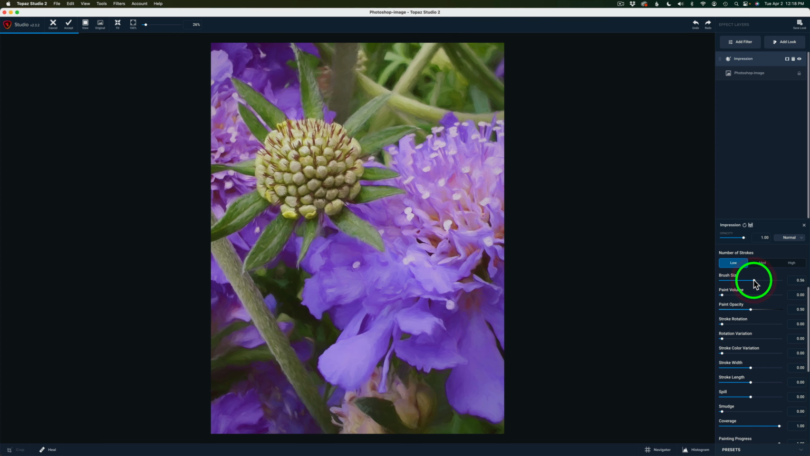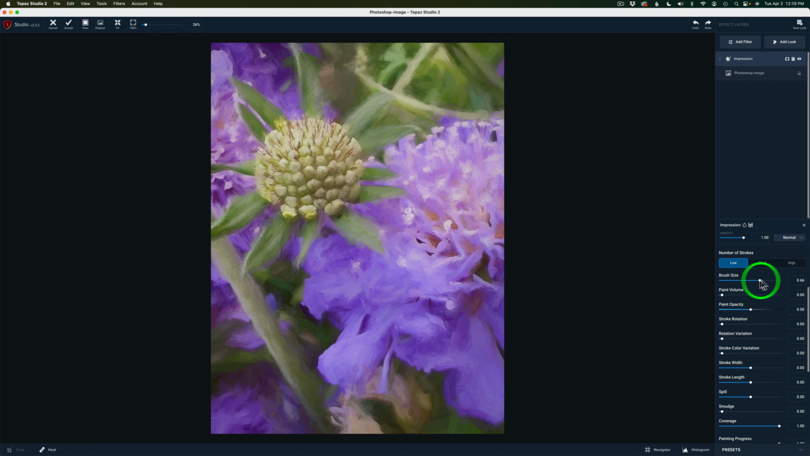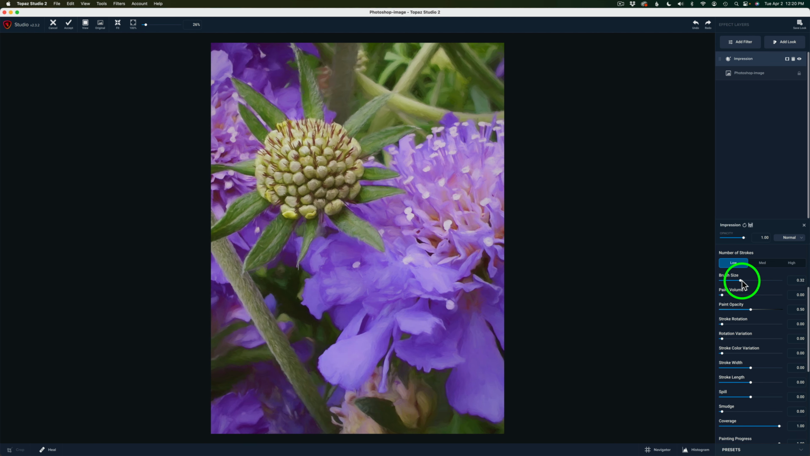And sometimes you don't know the way you want it to look until you play with this slider and see what you want. I think I want a smaller brush size, so I'm going to drag this to the left, to right there, 0.32. Isn't this fun?